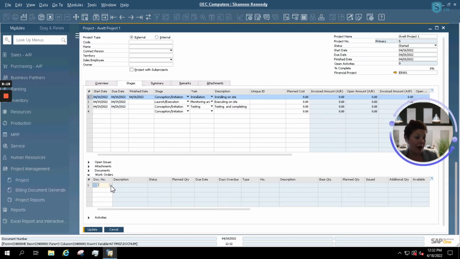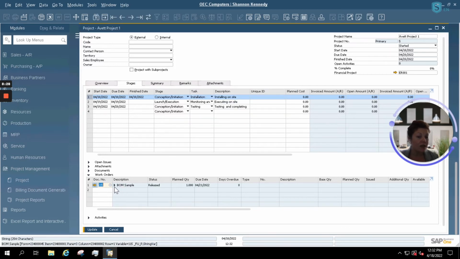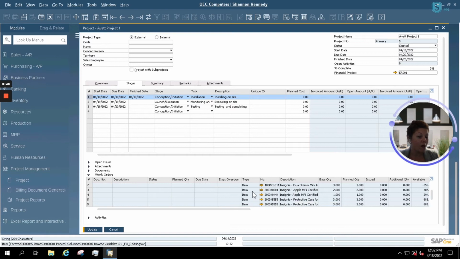Now that my search button is available here, I'm simply going to open up my option here, and I'm going to select my production order, and it's going to link my production order and all the subsequent items within that production order directly to my project. Now I'm going to click Update to save.